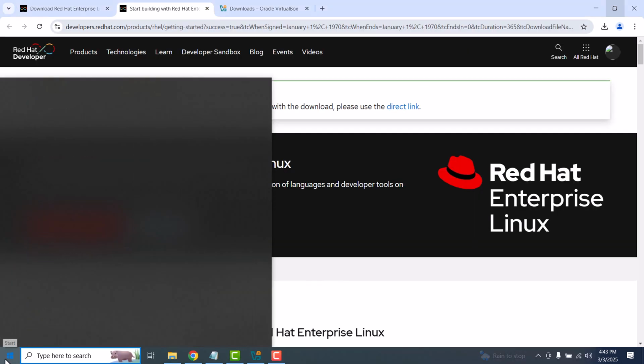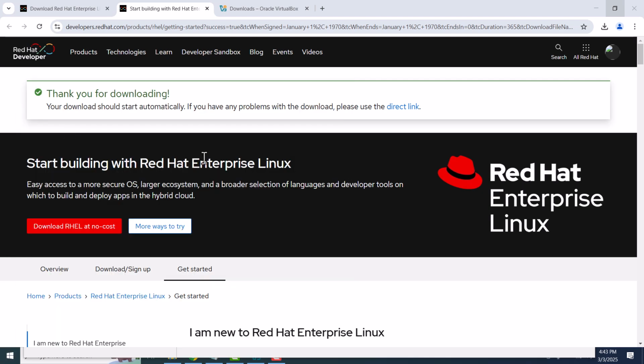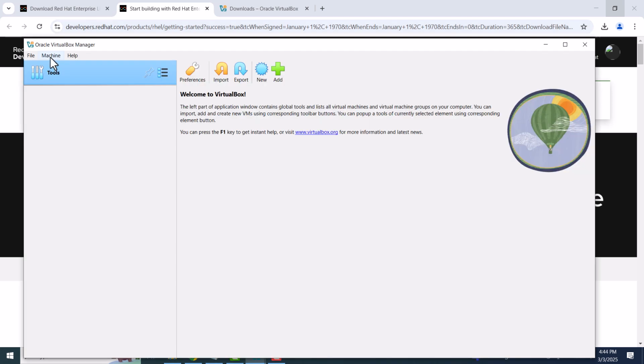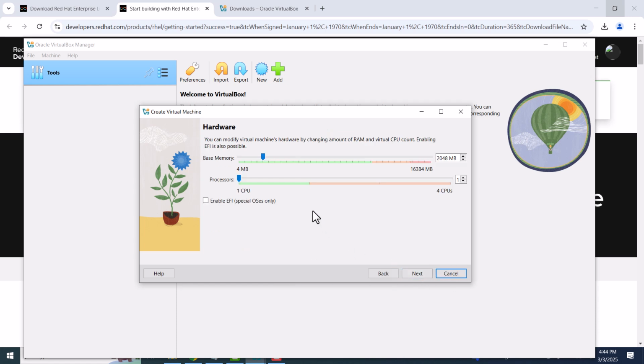Go to the start menu here and open VirtualBox. Let me start the VirtualBox environment. I have to go to Machine and then Create New. I have to give my virtual machine a name, which I am going to give as Red Hat 9. I'll leave the installation folder as the default, and I'll also leave the ISO image not selected. Then here I'll click Linux if it hasn't been selected for you automatically, and the subtype is going to be Red Hat. Then click on next.